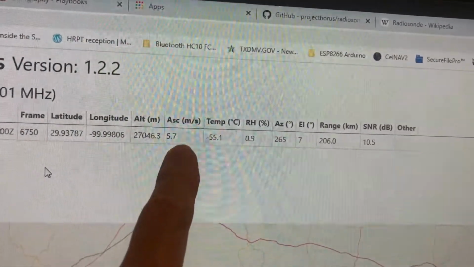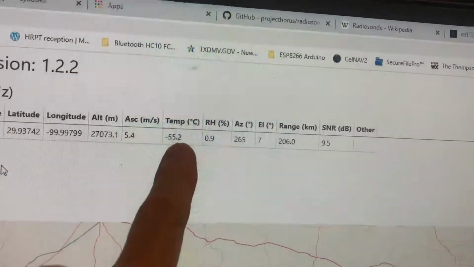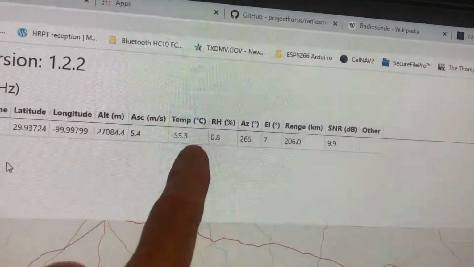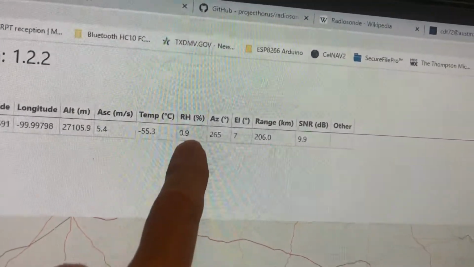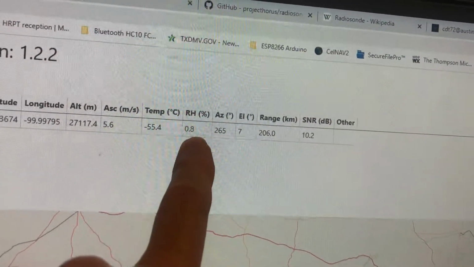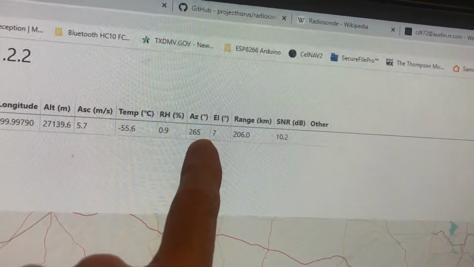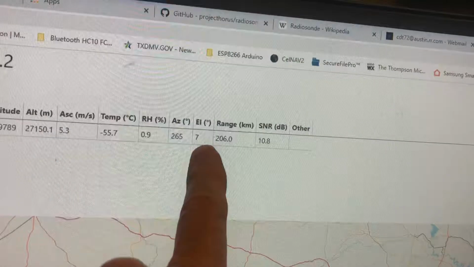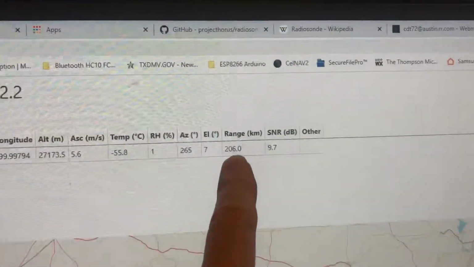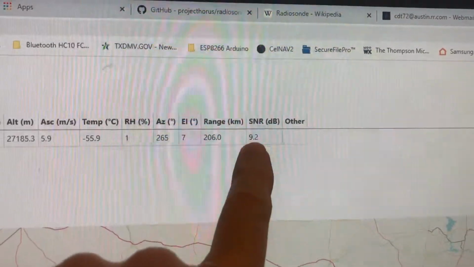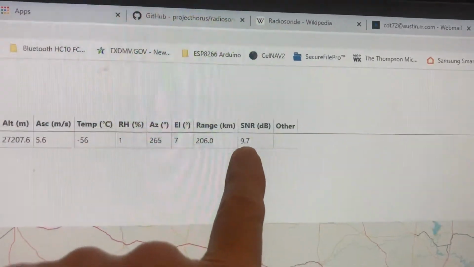The ascent rate is 5.7 meters per second. And if you believe these numbers, and I'm not sure I do, but maybe, the temperature is negative 55 degrees up there, relative humidity of almost 0.9%. The azimuth that my antenna points is 265 with an elevation of 7 degrees, and that currently is 206 kilometers away from me. And the signal noise ratio is about 9 dB, something like that.